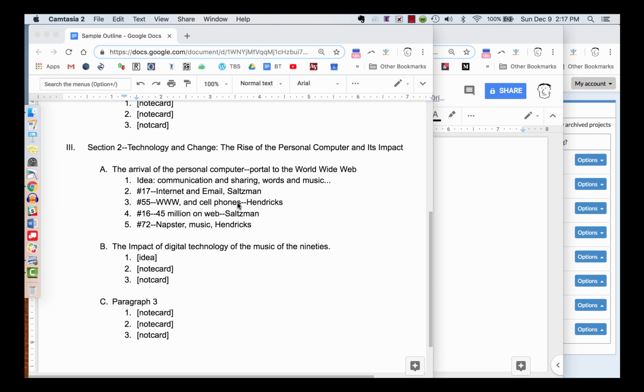She did some research into the state of technology in the 1990s as something really relevant to her oral history interview. So I grabbed a bunch of those note cards and came up with a potential paragraph that she could conceivably write based on that research that she did. I'm calling this Section 2, Technology and Change, the Rise of the Personal Computer and Its Impact, something that really happened and got into full swing in the 90s.